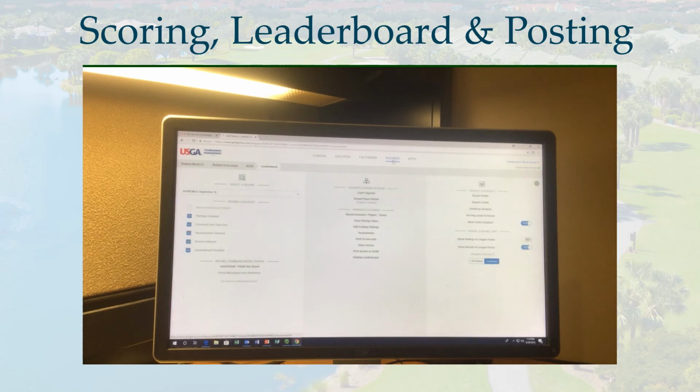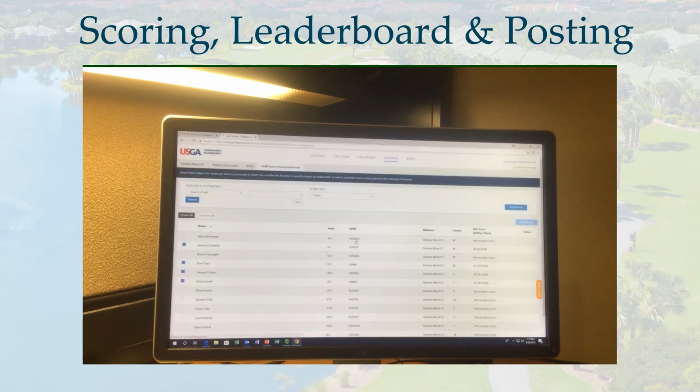Lastly, if we go back up to rounds, we can also post scores to GHIN. So if you want to go ahead and just tell your group, we're going to enter the scores in from the iPad in the locker room, and we'll do the leaderboard, and then we'll just go ahead and post the scores right to GHIN. So we can hit post scores to GHIN.